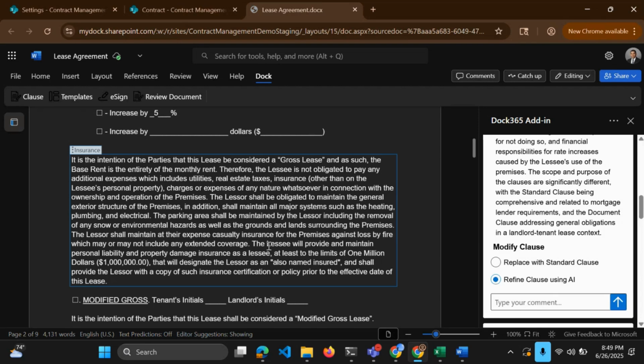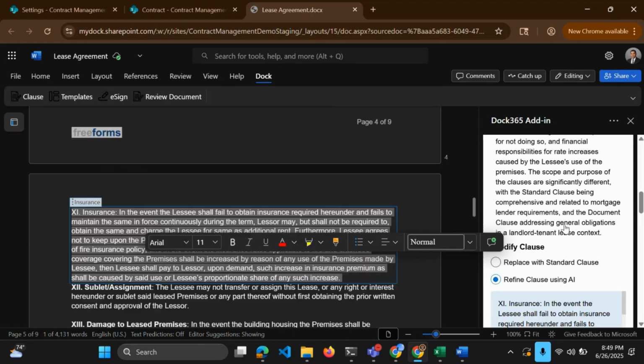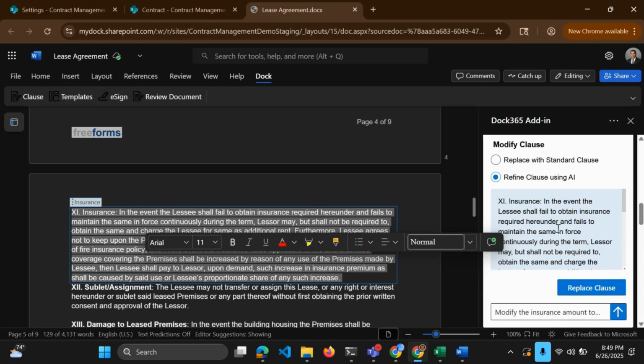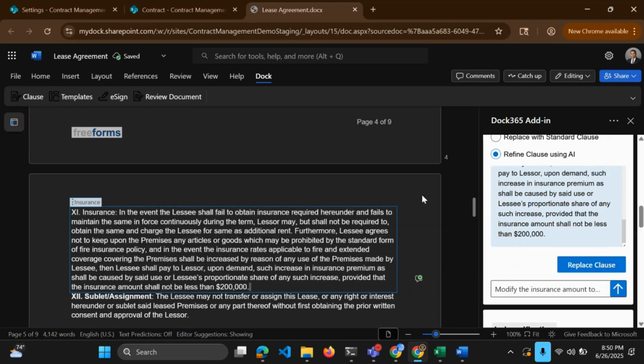So in this case, maybe we have an insurance liability to be maintained by the lessor of $10 million. So maybe I want to modify it by changing the insurance amount to 20 million. So it's as simple as prompting in natural language and having it modified to our specific terms that we have. We mentioned that we needed the proportionate share to increase, and this can be easily replaced in the specific contract that we have.